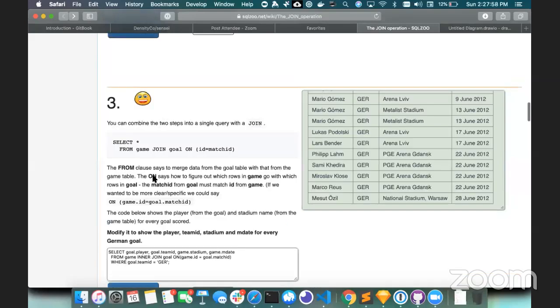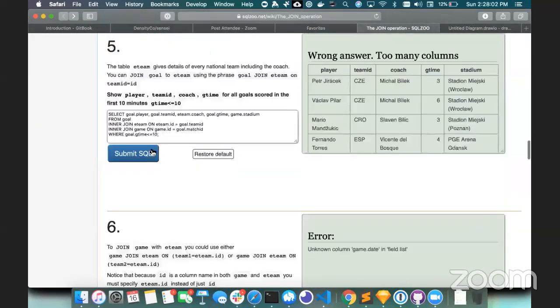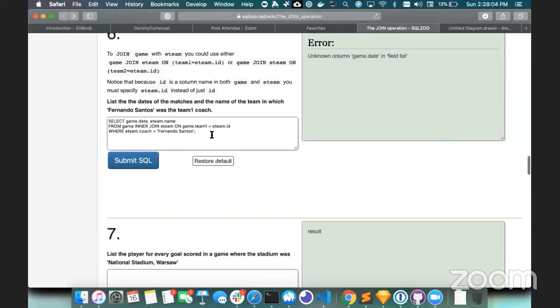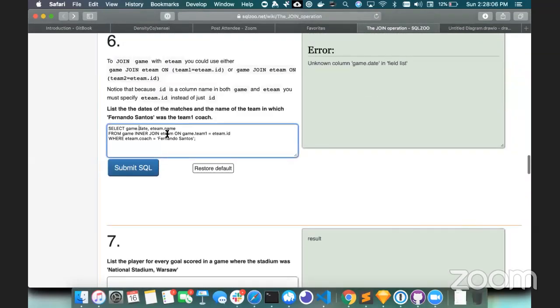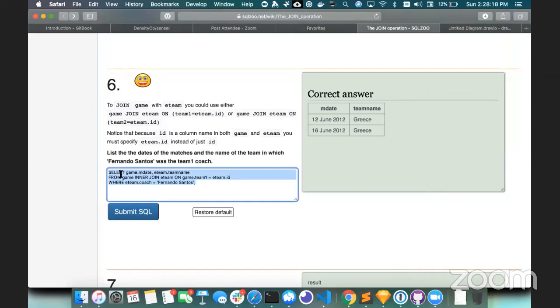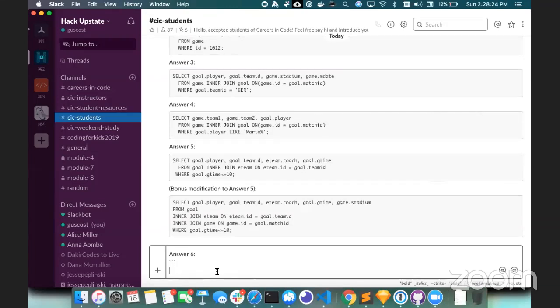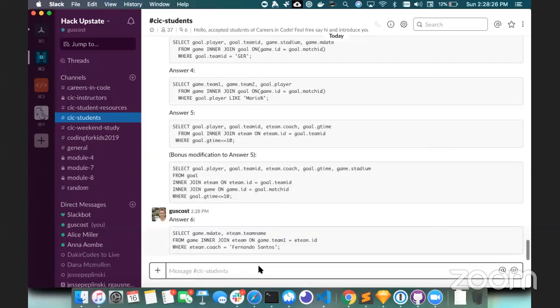Unknown column game.date. Game.mdate. What does that mean? Match date? One of these I'm going to get on the first try, eteam.name. I think this is team name. Hooray. Okay.